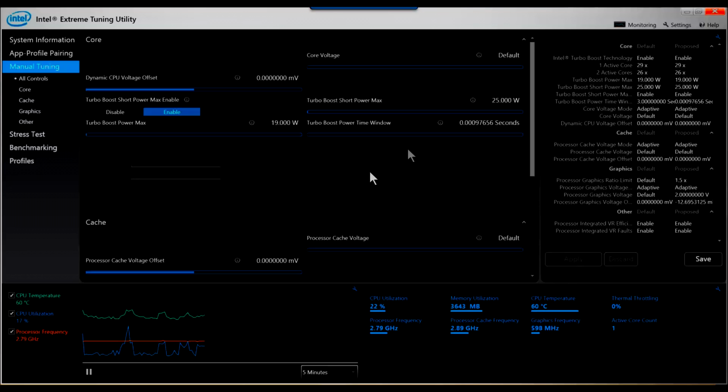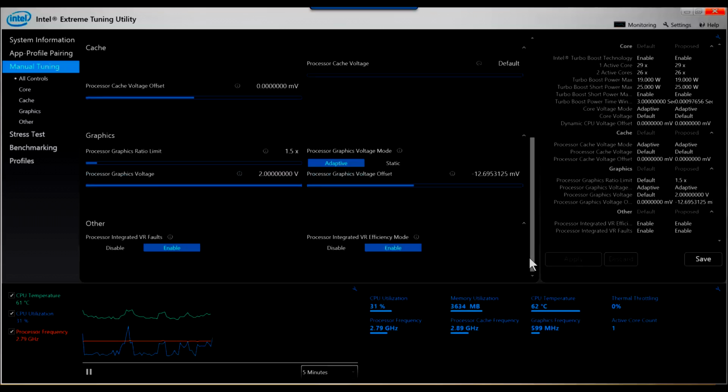The first thing you have to do is bring this one all the way down to 97 milliseconds, or 0.0097. Then scroll all the way to the bottom here. For my Surface Pro 3, the sweet spot is an undervolt of 12 and a ratio of 1.5. To find the sweet spot on yours, start at undervolt negative 5 and apply without touching any other settings here.